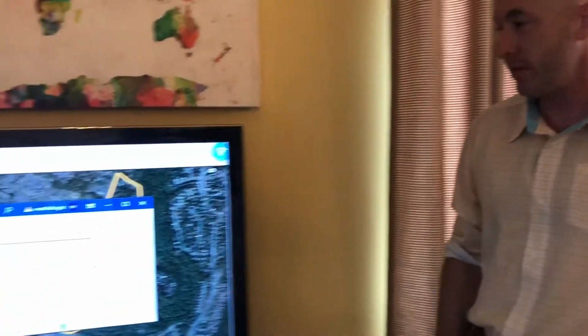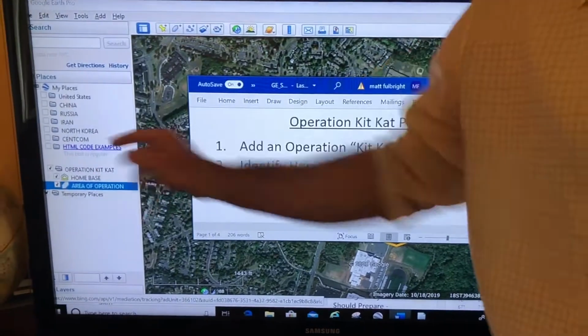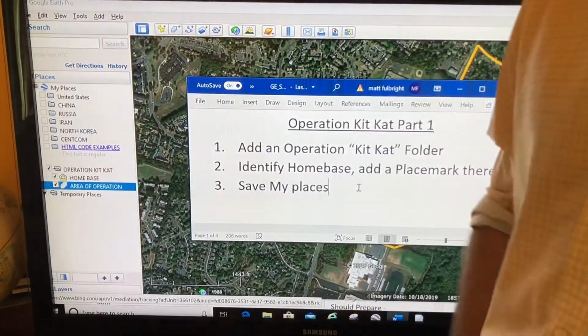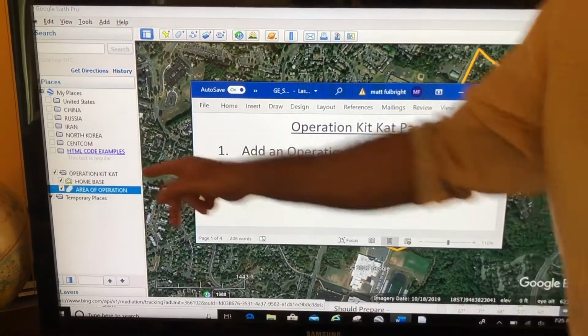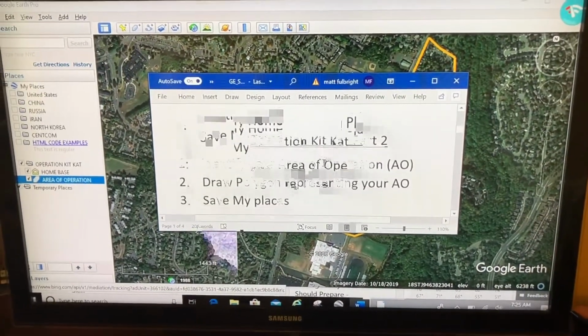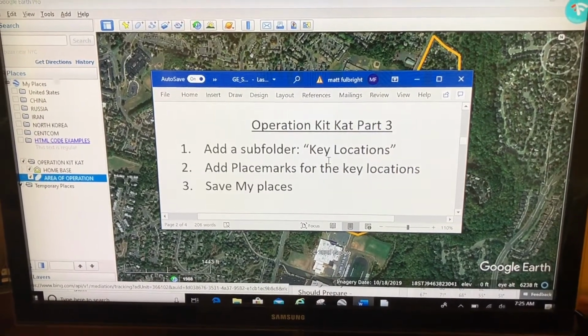Welcome back once again. So we're going to continue on with Operation Kit Kat. Let's take a look at what we've done so far. We've added a folder for our workspace, and over here you can see that, Operation Kit Kat. We've also identified our home base location and our area of operation. So we've done this, and we're going to do this.